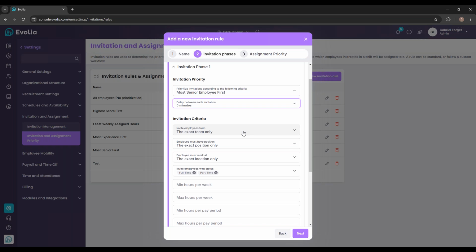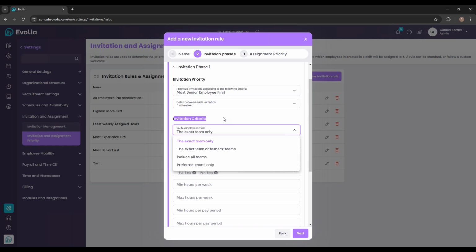And then after that, I can select the invitation criteria. I could select the teams of the employees that will be invited on the shift. I can decide to invite the employees from the team only, so with the team of the shift on their profile, the exact team or fallback teams, which we'll go through later on, to invite the employees of all teams, or preferred teams only. Then from there, you can manage your teams, positions, or locations that will be invited to work on that shift.